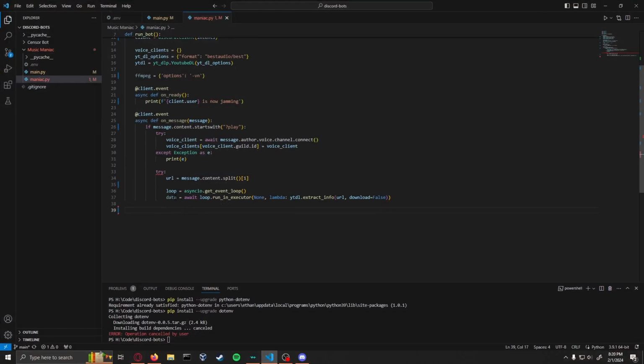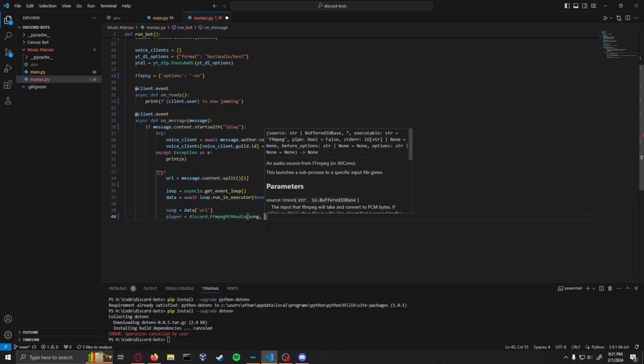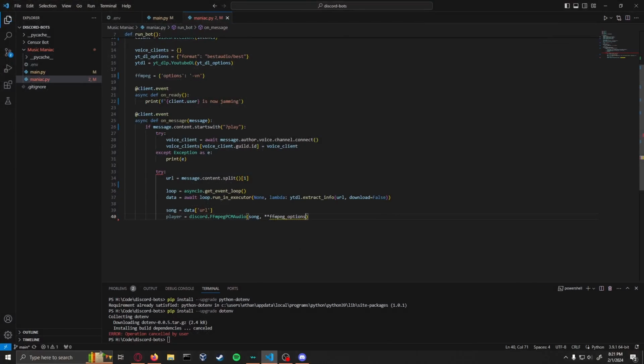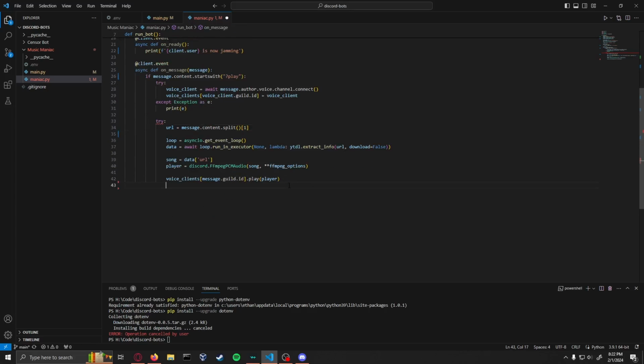I don't quite know what data actually becomes on a lower level, but I do know that it's required for us to play music. Next, we're going to set song to data URL, because I believe data is a JSON response, and this is the key needed to set our song to the proper value. And now we set our player to Discord FFmpegPCMAudio, passing in the song and FFmpeg options, which appears to have a warning because I misconfigured my variable up here. Now that that's fixed, finally we can get our voice clients referred to by the same ID as before, using play, passing in player. And all of this code comes together nicely to make our bot play the music.